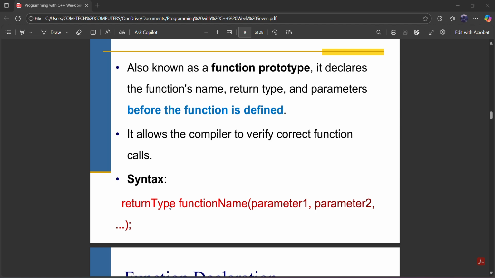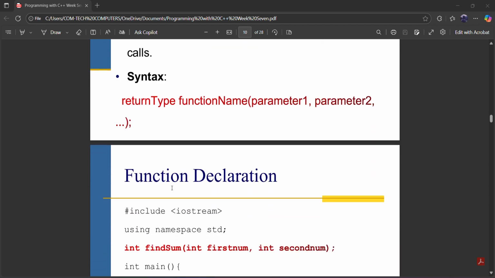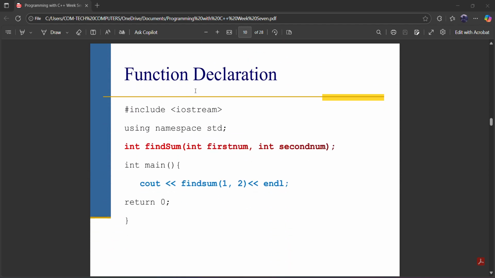In this case, int, char, bool and so on. And then the function name, that is the name of the function, and then the parameters, parameter one, parameter two. Let's look at this example. Here, a function has been declared. What's the name of the function? findSum. What is the return type? int. What are the parameters? int firstNum, int secondNum. So that is the basic syntax of the function declaration.